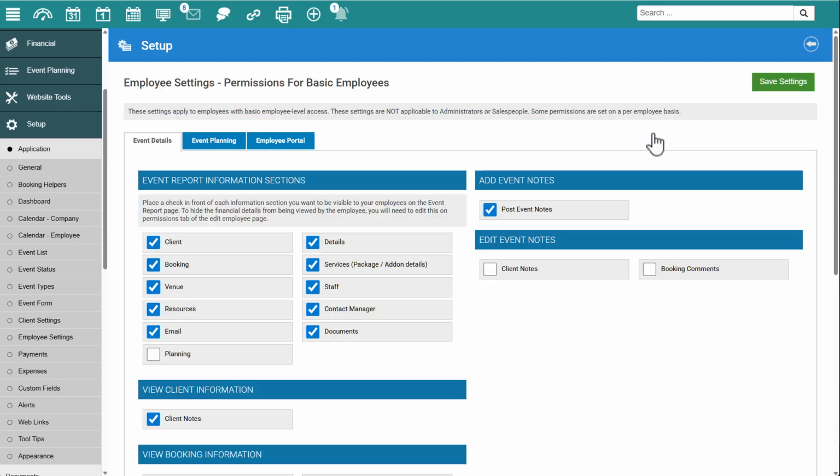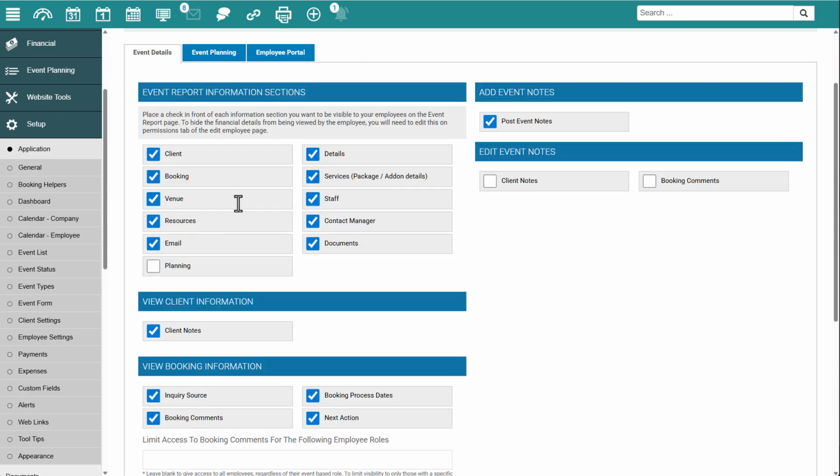Last but not least, in permissions, these are the default permissions for all basic level access employees. These are not applicable to administrators or salespeople. You could choose what information they can see under the event. These would be the tabs that you see when you view or edit an event.